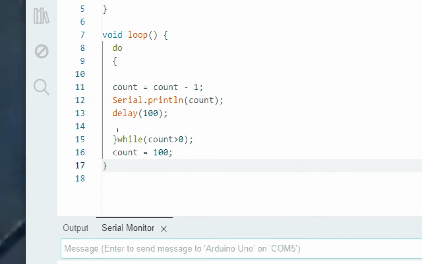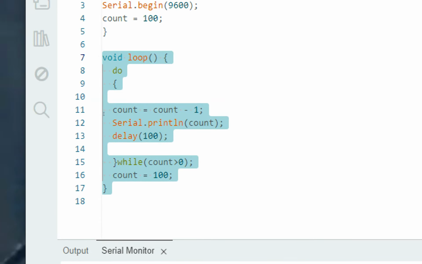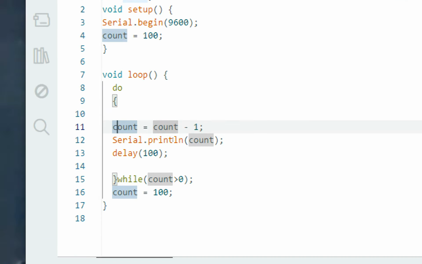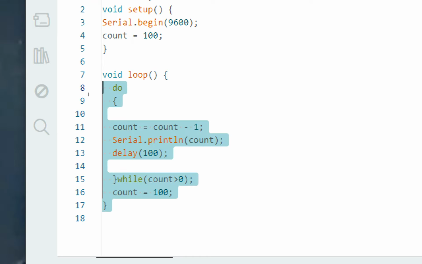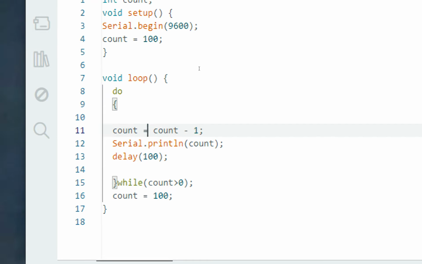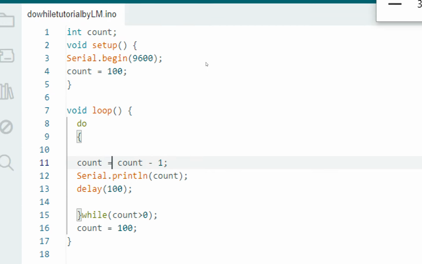So in this way, you can make a lot of applications of the do while loop. It is a great loop, great feature. So you will need it in various projects to do various tasks. So this will greatly help you in the future.